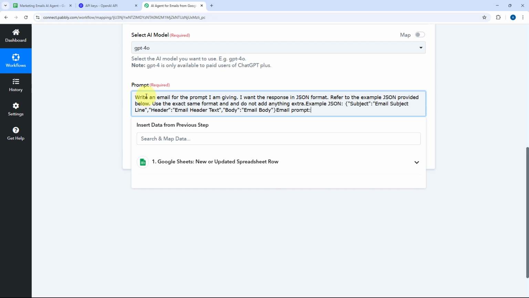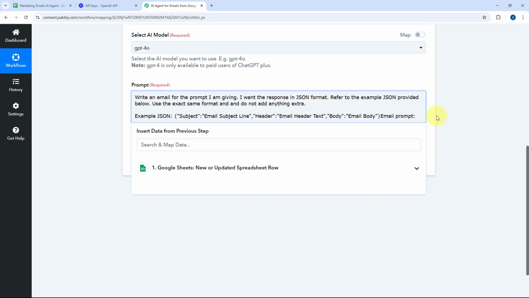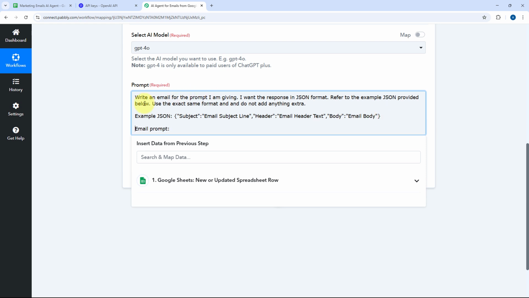So I have already created a prompt. Let me enter this prompt over here. So this is the actual prompt which I am entering over here. Now this prompt says that write an email for the prompt I am giving. So we will be entering the email prompt received from Google Sheets over here. I want the response in JSON format. Refer to the example JSON provided below. Use the exact same format and do not add anything extra.